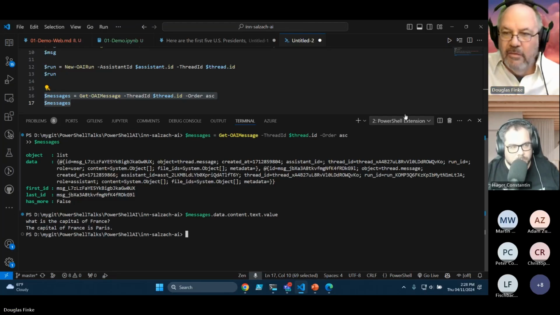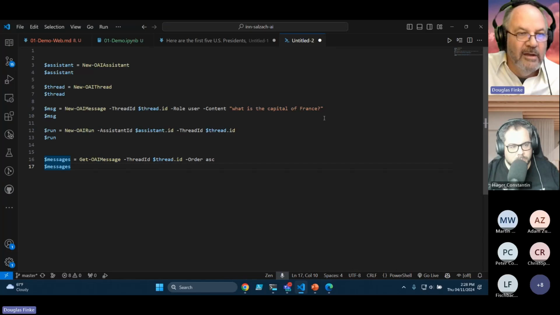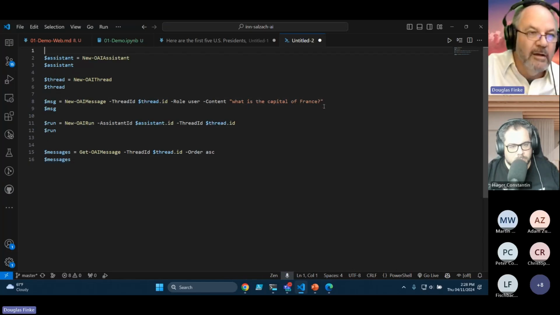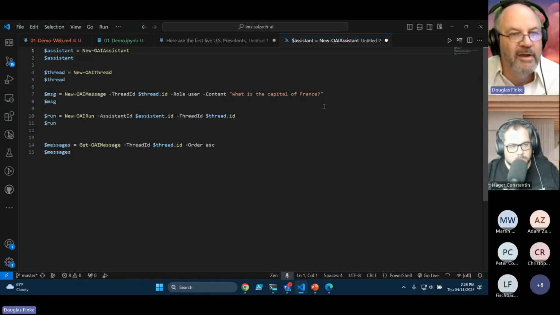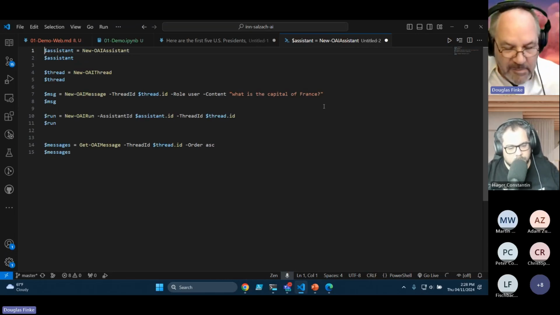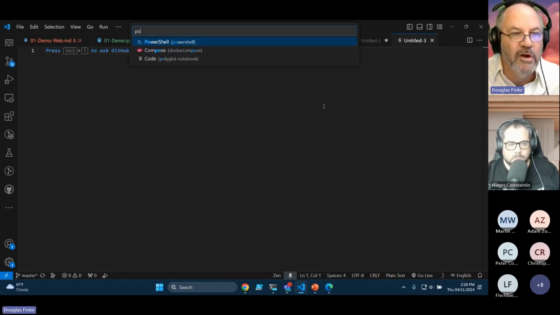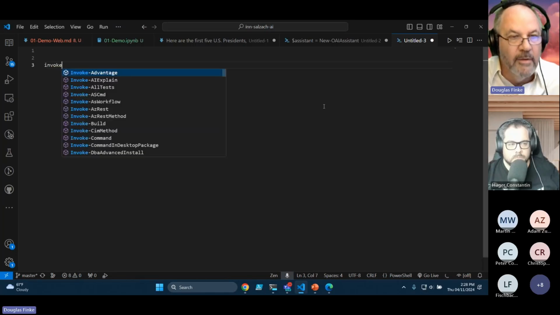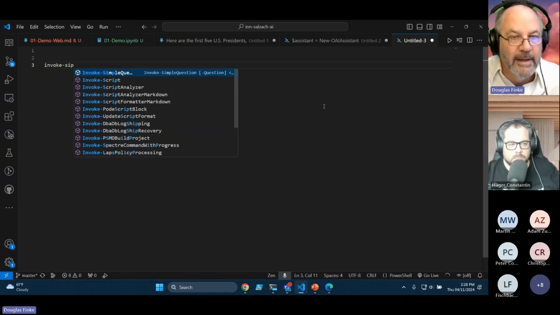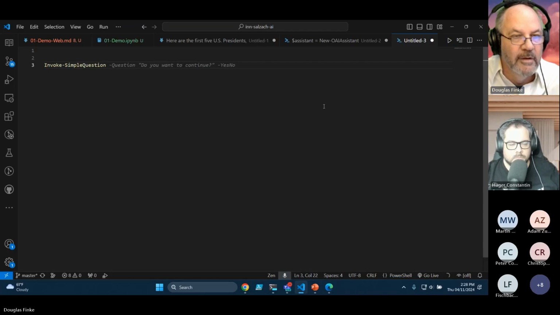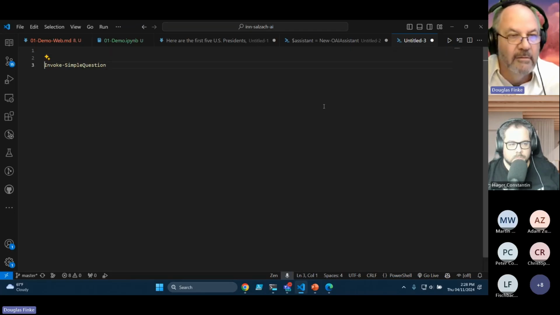Now, the reason I demo it this way, this is all you need, right? Now, you don't want to sit there and give a user a script like this. You have to do more things. Be able to pass in parameters, get some things, do this whole looping capability, all these capabilities here. So I have abstractions that do all that for you, right? And it's called invoke simple question. And let me just make sure that I have my assistant.